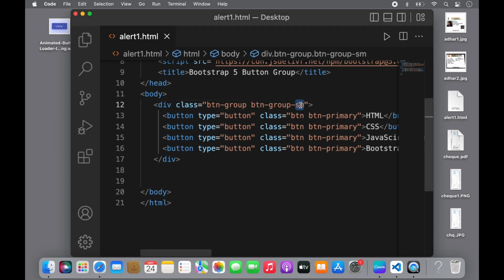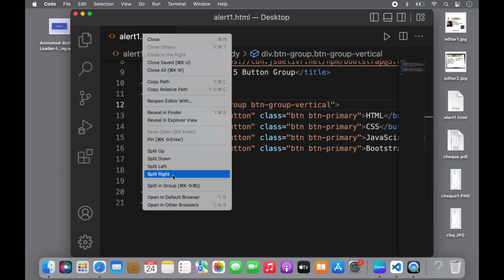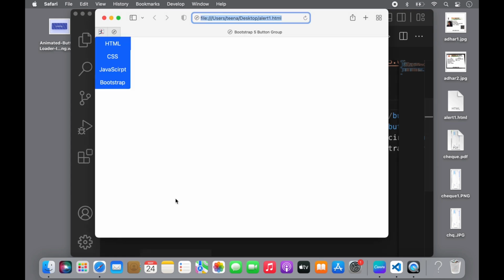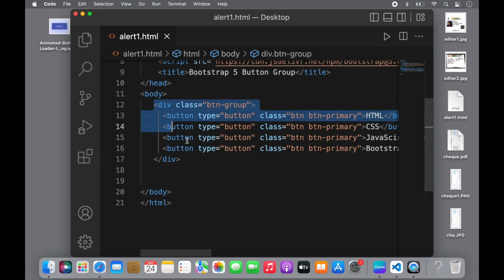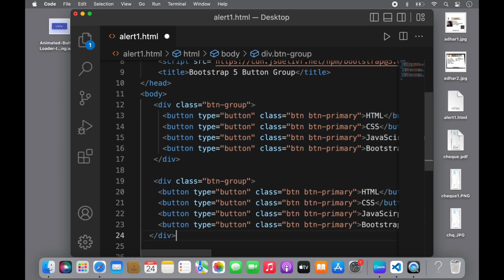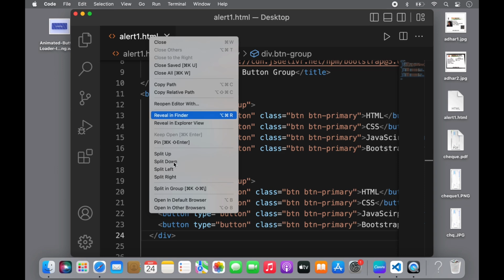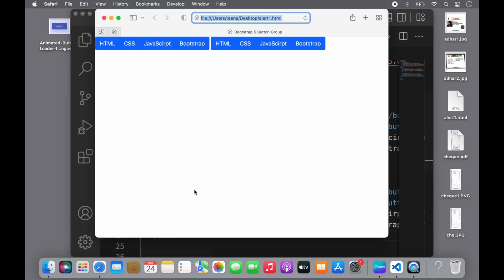Bootstrap 5 allows vertical buttons also. So here I use the vertical class, and I will save it and execute it, then you can see that it is in vertical form. So here we can make little changes so that we can make buttons in any form. Now I will copy all the div elements and paste them below. Now I will save this code and execute it, then you can see it is a side by side button group.